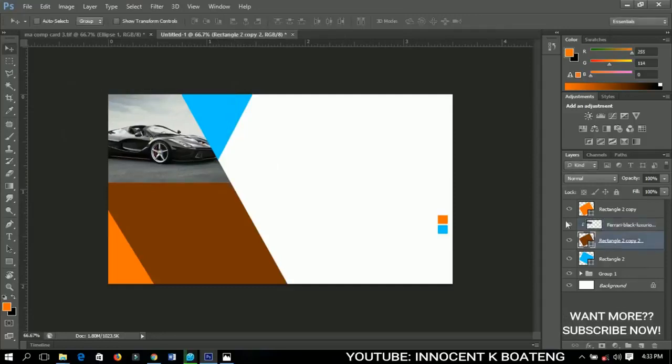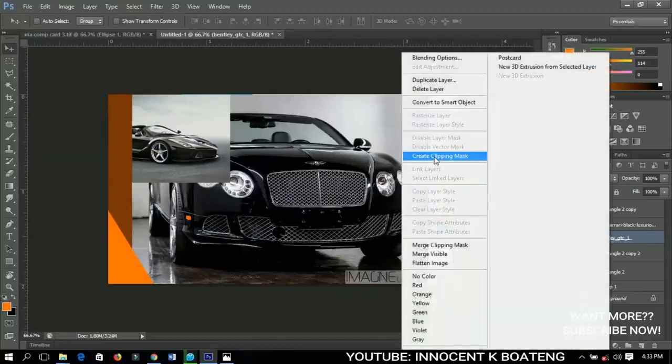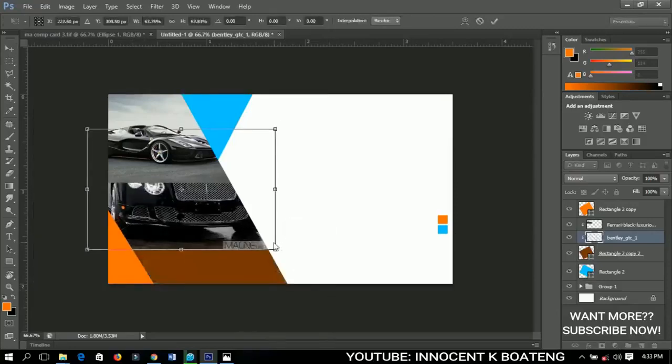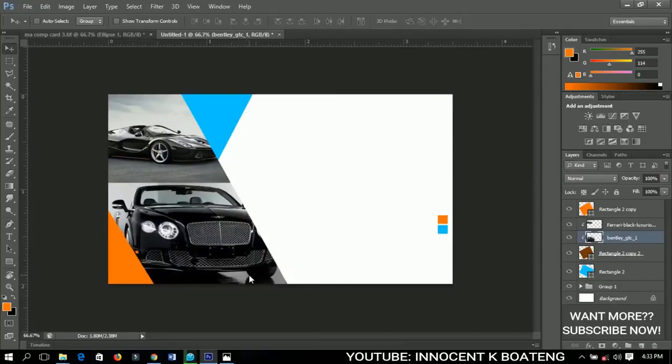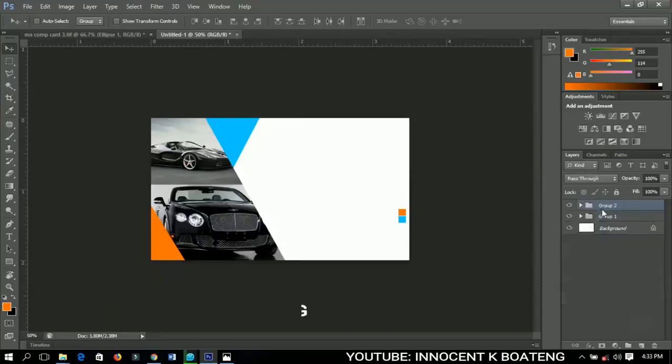The next thing I'm going to do is I'm going to File again, and then I'll place a second car over here. So just like we did to the first one, rasterize and create a clipping mask. So that one too, you can just scale it out like this, and then you position it very nicely. So we have our first set done. So you can just select this rectangle, hold Shift and select the last rectangle, and press Ctrl G to group it. So if you hide it, you see that we have this whole thing hidden.